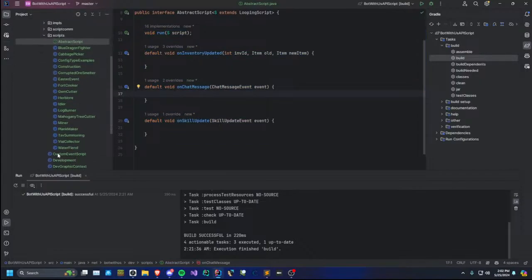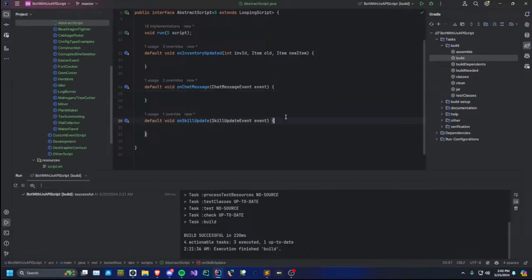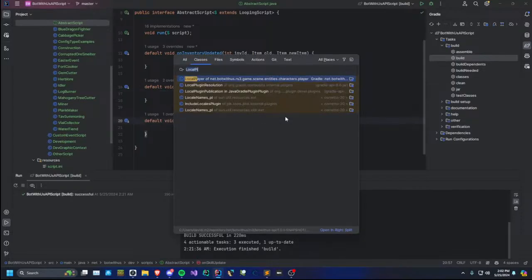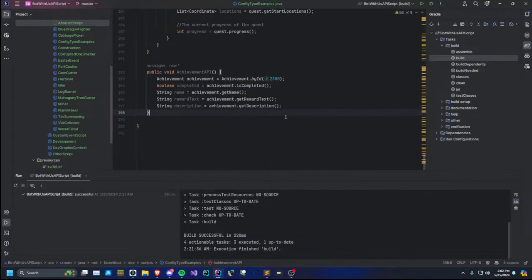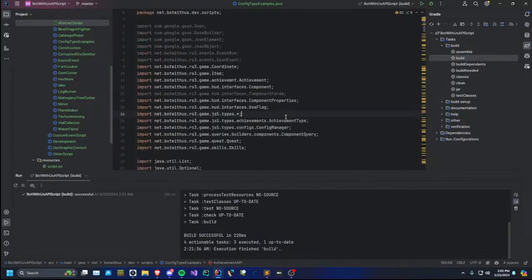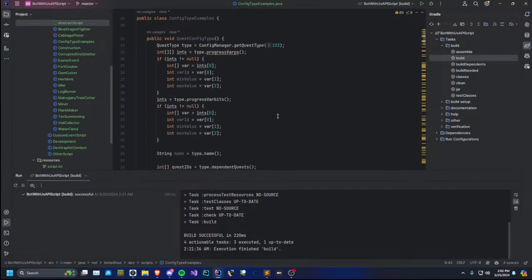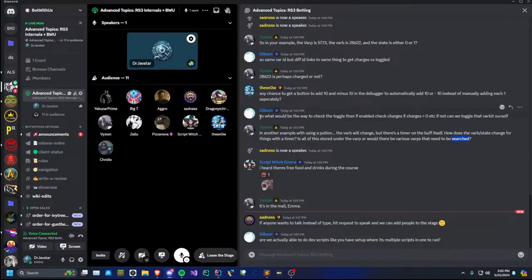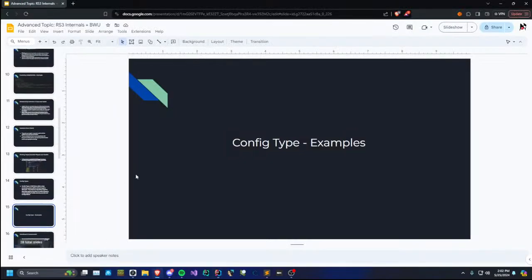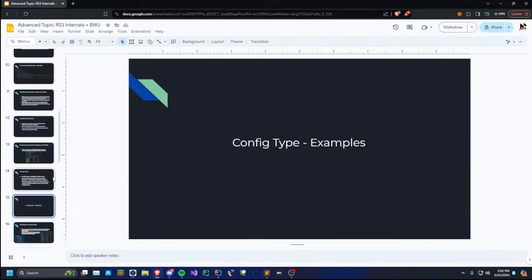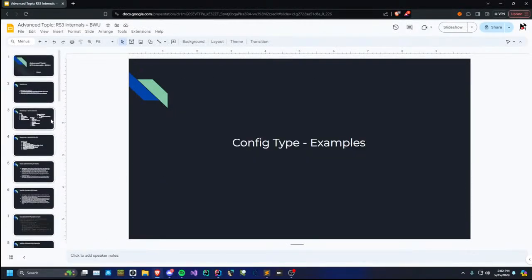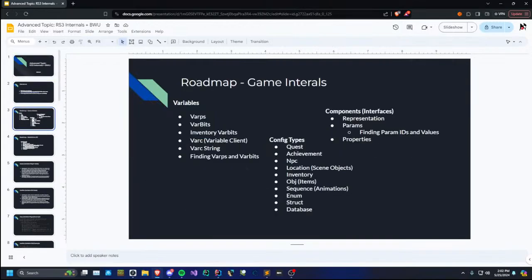I gotta find where type examples. Okay, top bar here. So let's start off with... Oops, we have after this. Okay. So I'm gonna go back up to the roadmap here. Oops. Disable the quick scroll.